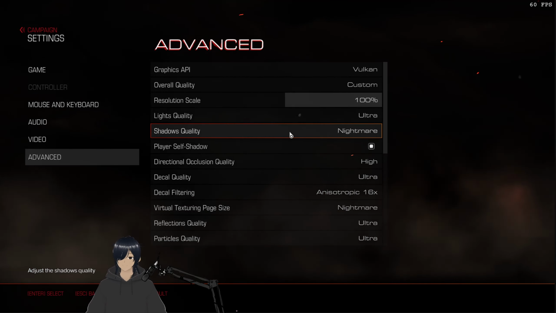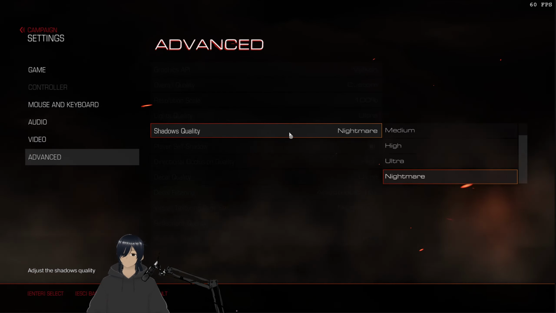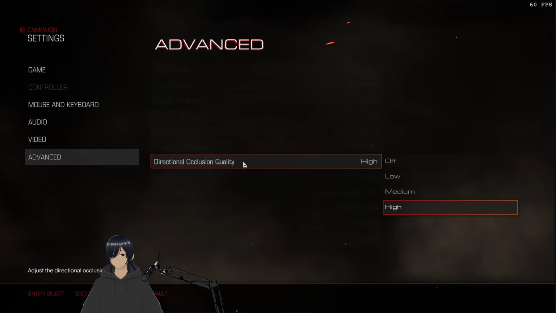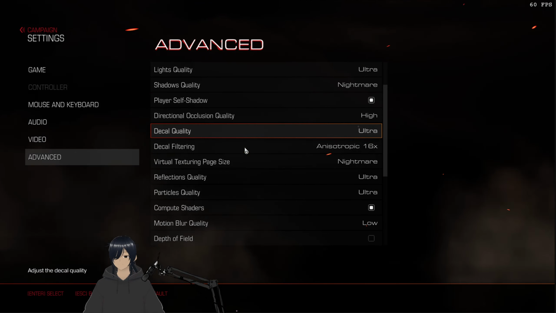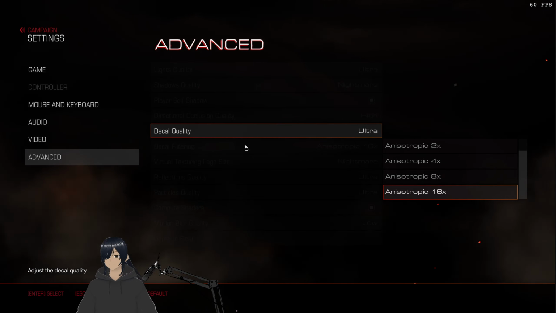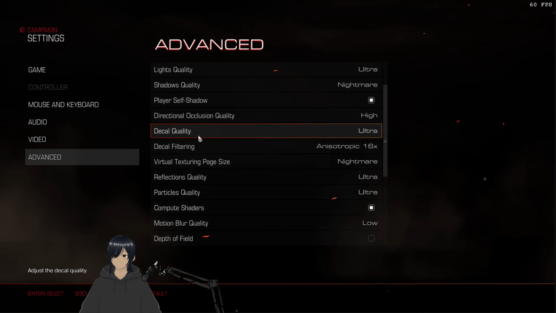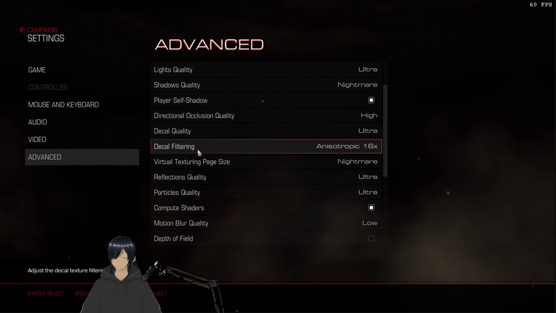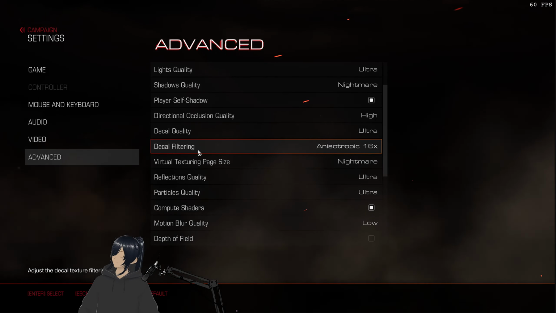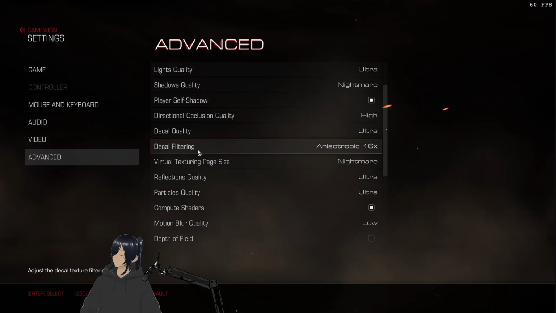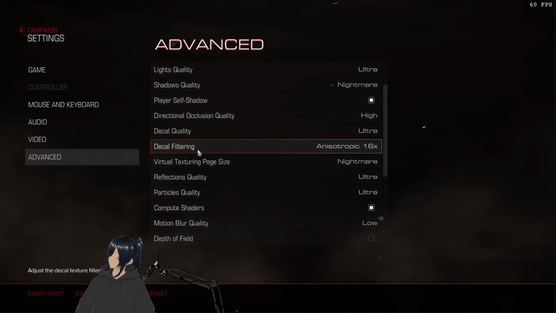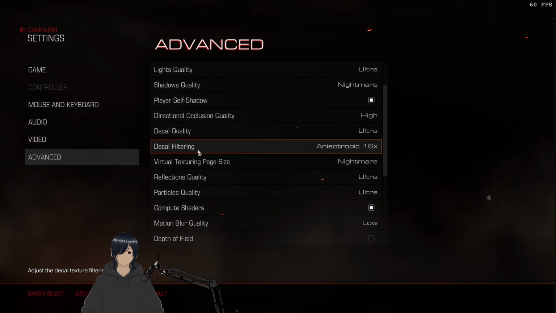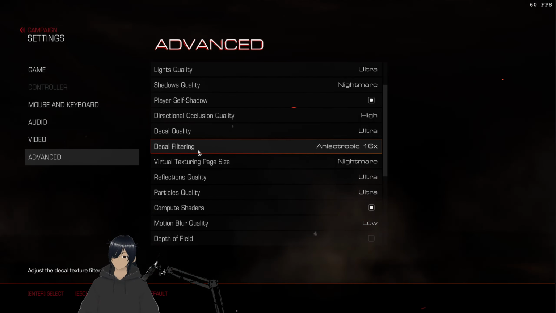Lighting is ultra. Shadows are at nightmare, which is above ultra. This really isn't required, although it's set to the highest ultra. Quality, yeah. Basically, your texture filtering: when your camera is at an angle away from any particular object at a distance, how does the game render it? Or how does the GPU render that viewpoint? And I have it at the highest to give a much clearer picture.